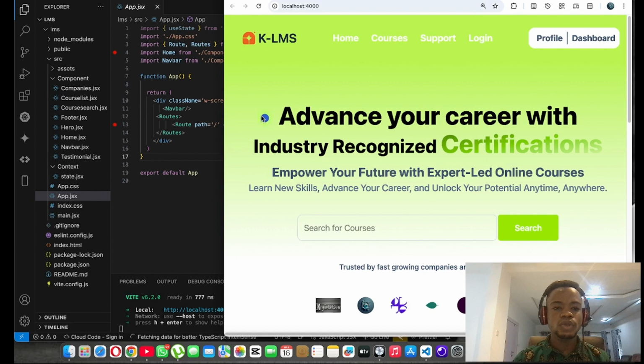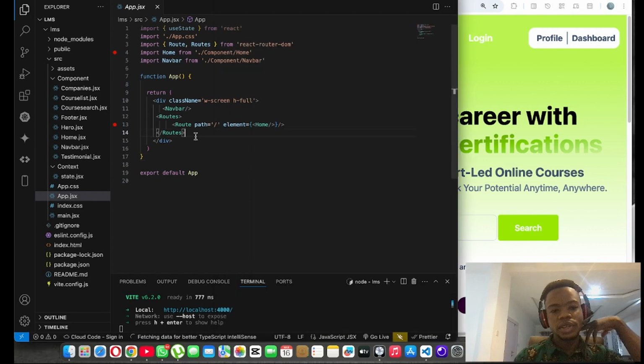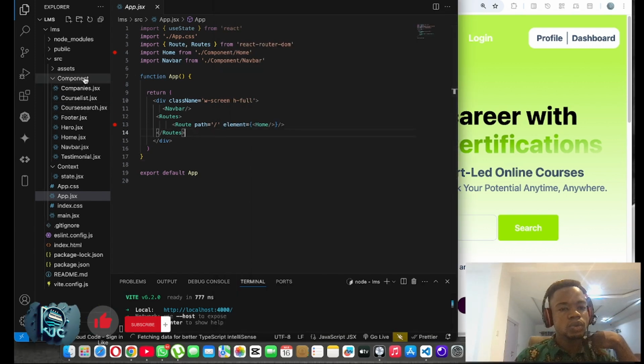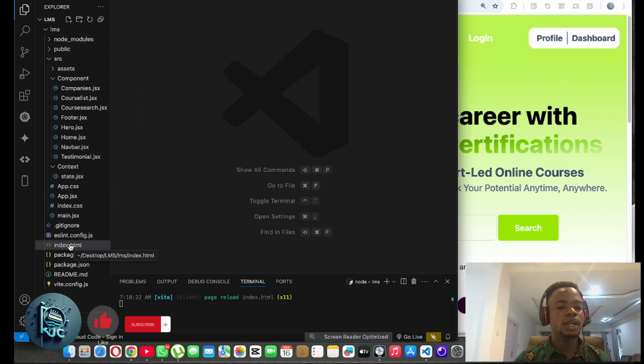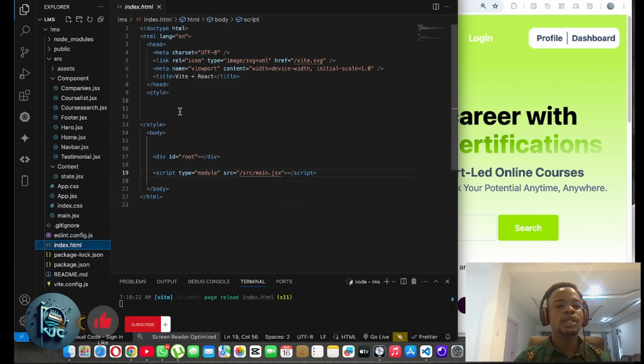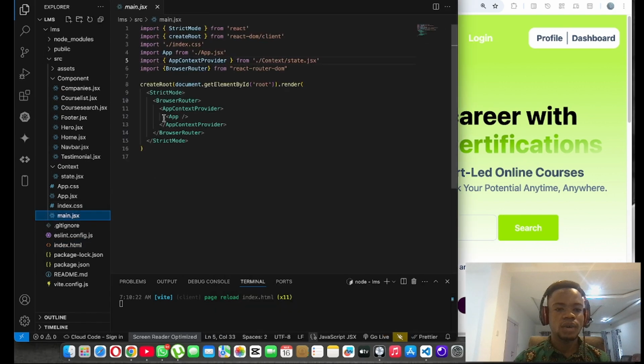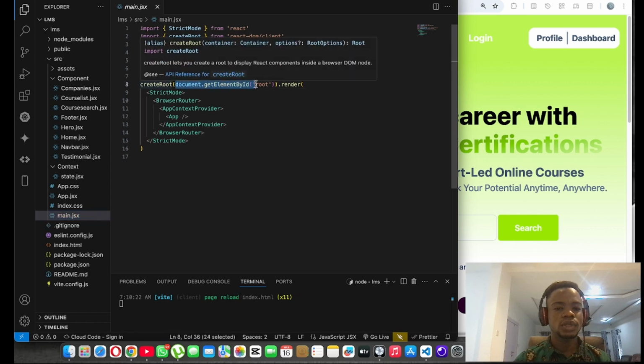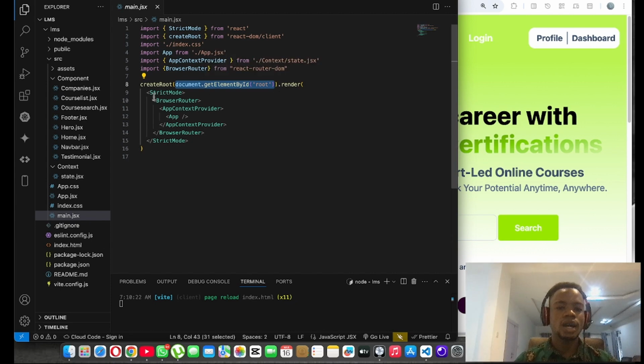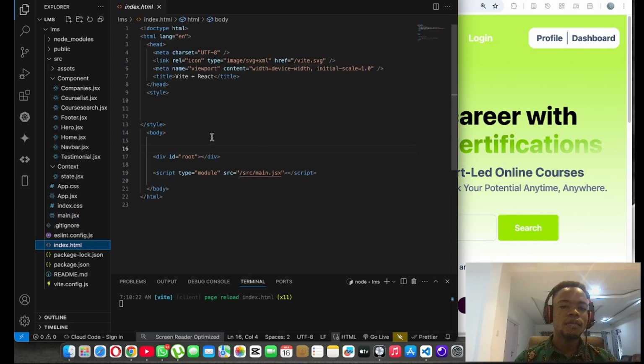Okay, so for me to do this, it's very easy. I'm going to add into my index.html file, which I have here. So when I open it, I'm going to have this basic setup. We have the root directory, and you can see in the main.js file, we get the document by ID, which is root, and then render everything that we are rendering inside that root that we have here.